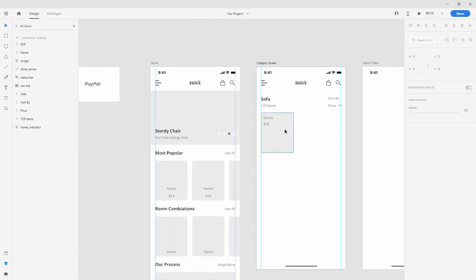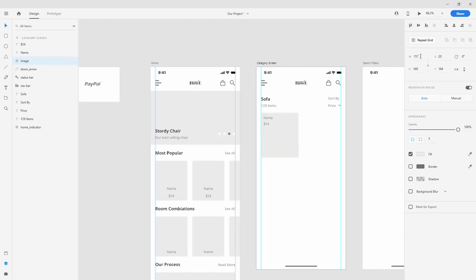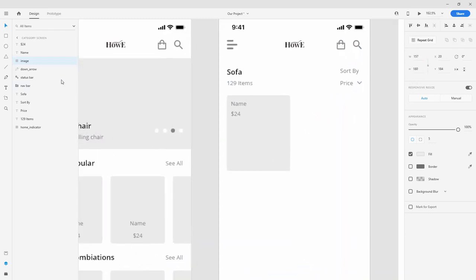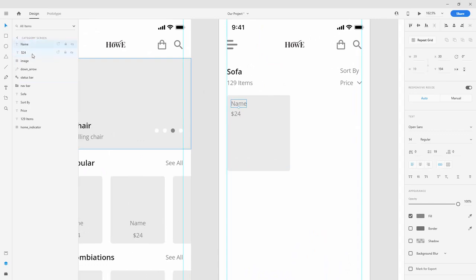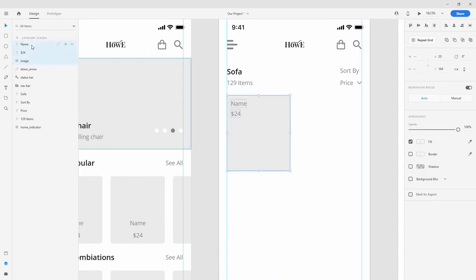Now we're going to enlarge it, so it's going to be 157 with 180 like so. And what we're going to do now is group all of them. So make sure this is at the top, this is at the bottom. Hold shift, Control G, and type in, for example, item 1.